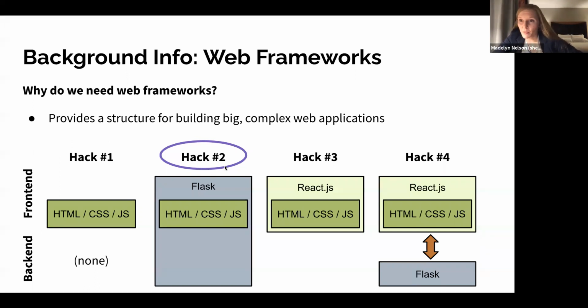So hack number two is a little bit different. It builds off of hack number one, where you do also have some HTML, CSS, and JavaScript files, but you're using Flask as a tool to help with the front end. And as you can see in this, it encompasses the front end and it also serves the back end purpose. So this is one kind of format of a hack that you could have. I've circled this one because this is the kind of app that I'm going to be doing in this workshop. And yeah, it's a very valid option if it matches your situation.